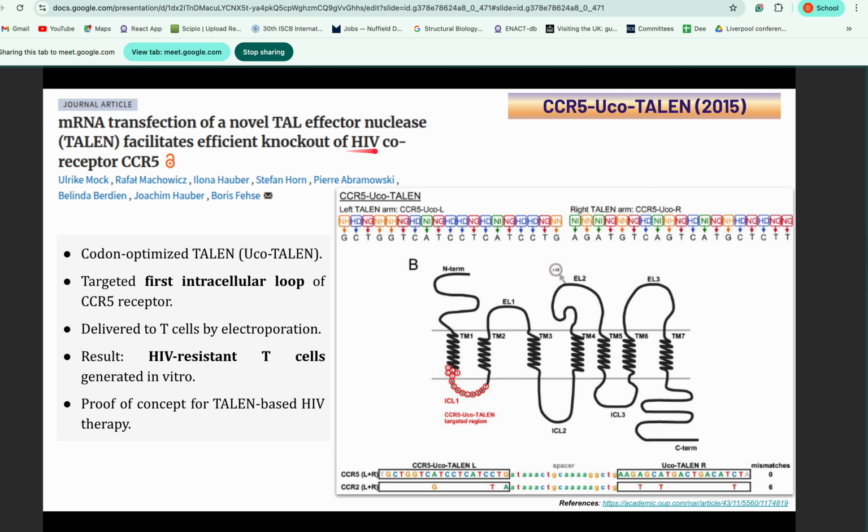Then there is another study, which is the mRNA transfection of novel TALE effector nucleases, which facilitates the efficient knockout of HIV co-receptor CCR5. So this is another way, by mRNA transfection, and this is also known as CCR5 uco-TALEN. 2015 is the date when this paper was published. This is the codon optimized TALEN. UCO stands for codon optimized TALENs, and these targeted the first intracellular loop of the CCR5 receptor.